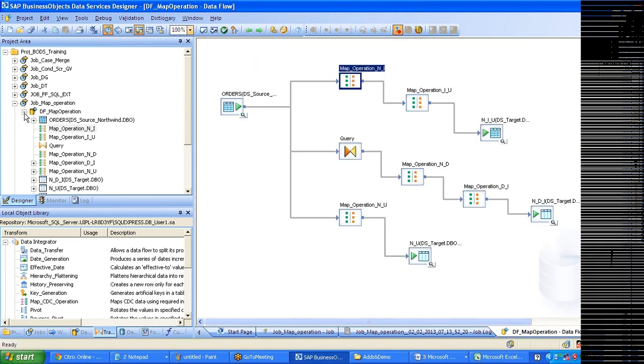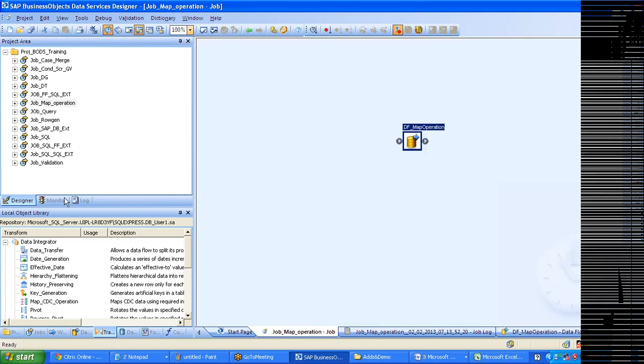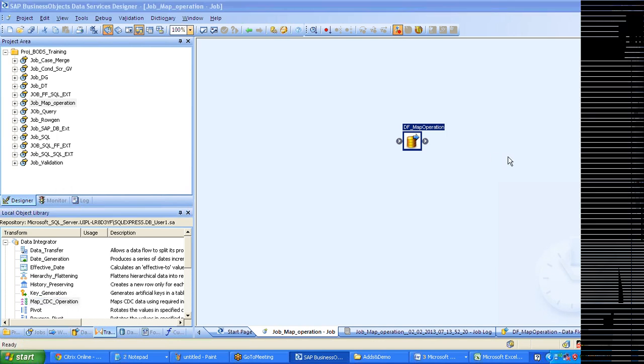So similarly, on the same lines, let us look at one more transformation, the map CDC operation, which is exactly the same as the map operation. So we will look at the map CDC operation, which is exactly the same as the map operation, but it has a special intelligence where it can calculate the change data captured values.